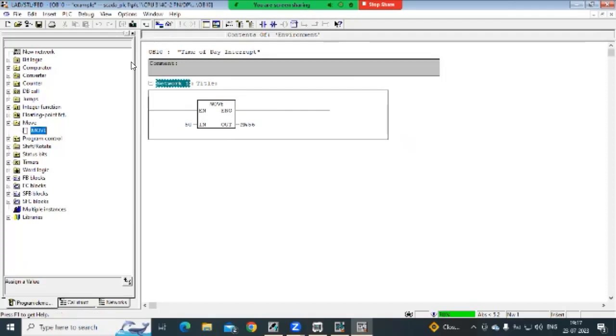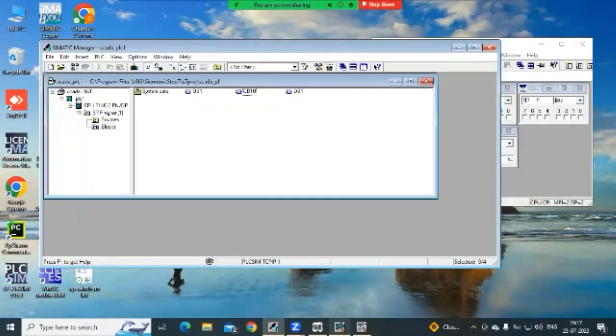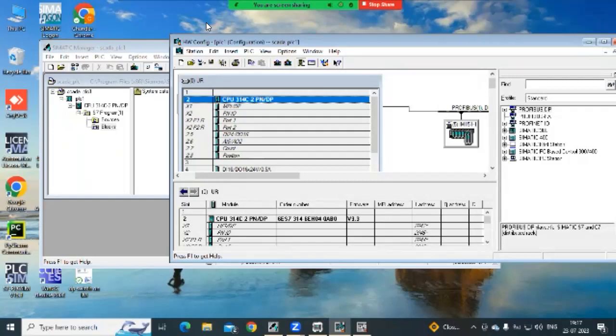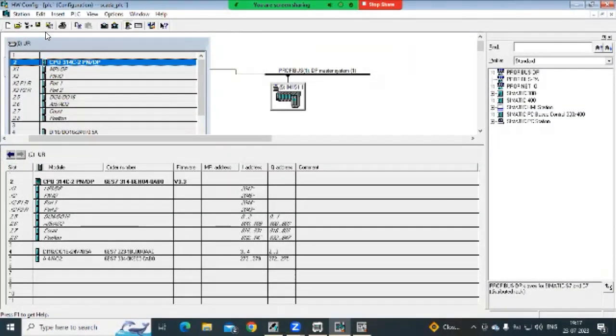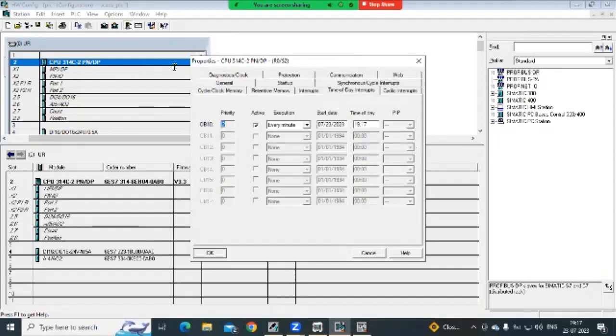It is one of the examples for creating this OB number 10. One more example we'll just see here, that is your OB number 35, so that you can understand the difference between time of day interrupt, time delay, and cyclic interrupt. So I'm going back to hardware configuration. In this, we have interrupt. You can see time of day interrupt. Every 1 minute, it will be transferring this value. Now, what I do, I go to the cyclic interrupt.